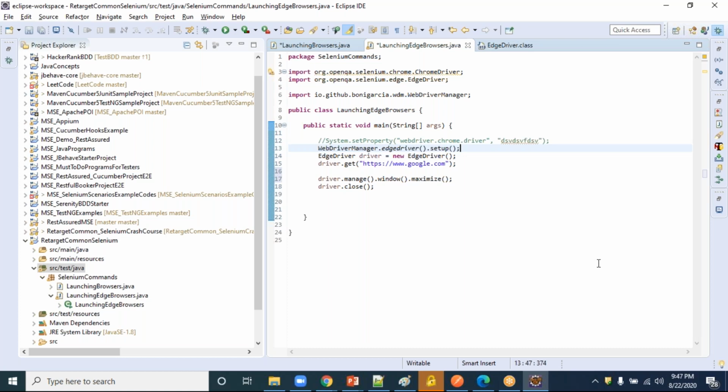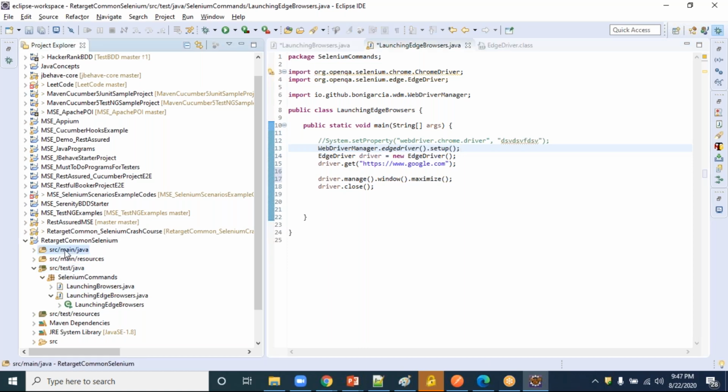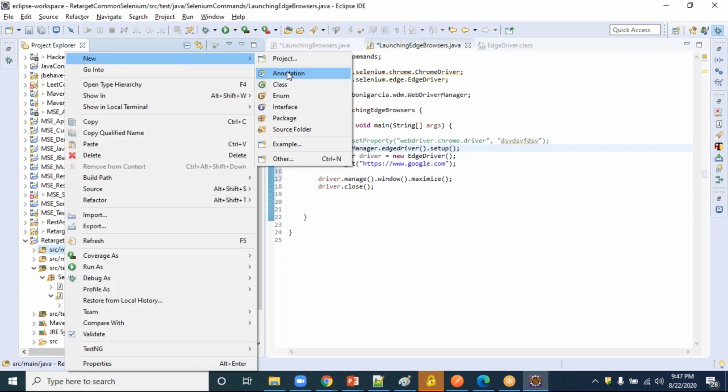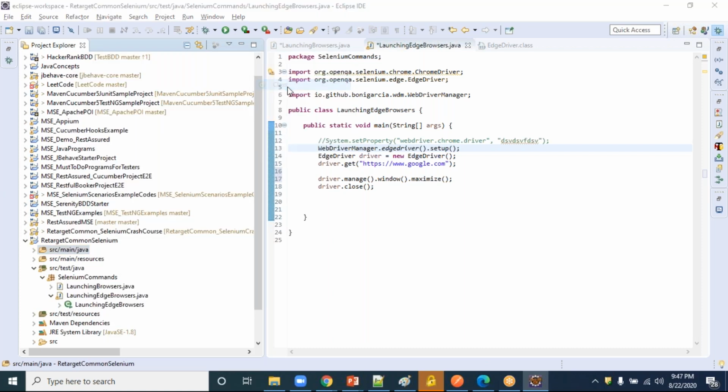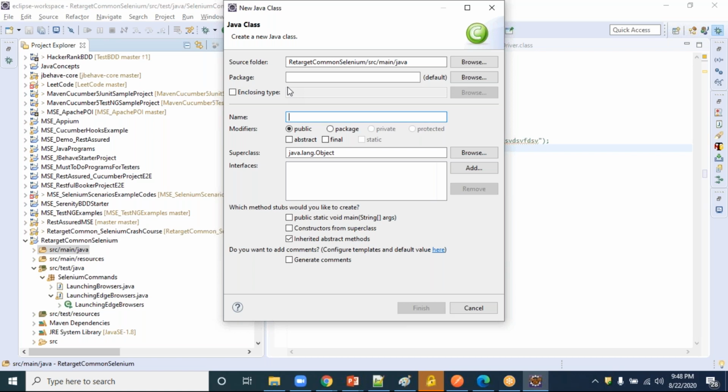So what I was explaining was method chaining, right? So let me cover some. I will create a folder here. Let me create one package, Java concepts, and I will create a class demo.